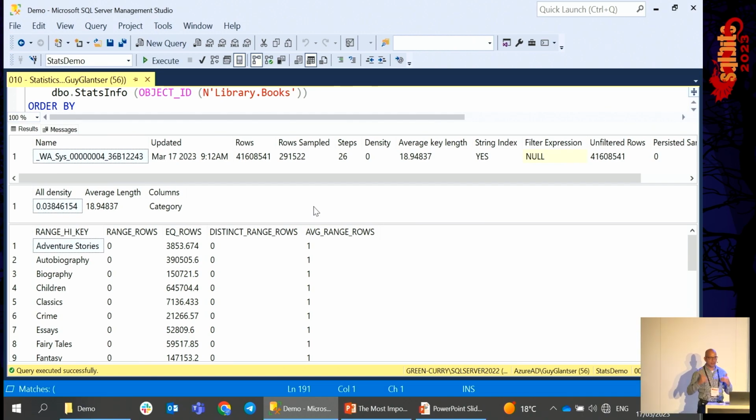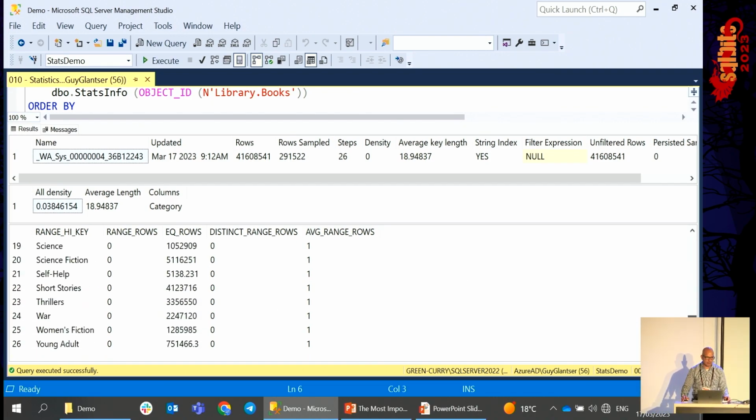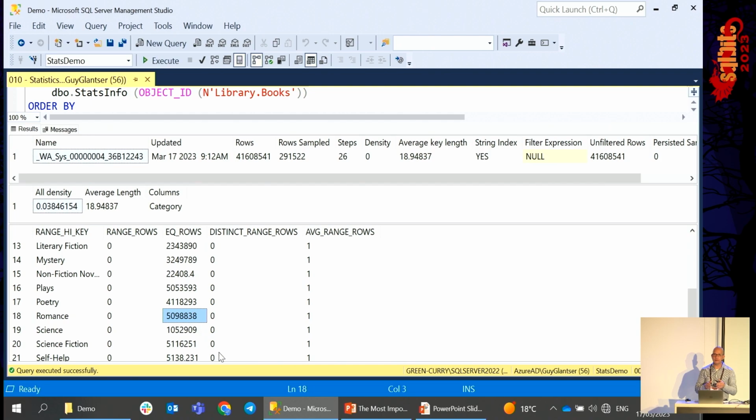I will jump to the third one. This is the actual histogram. SQL Server created a histogram based on the sample of data from the category column. In this case, the histogram is very simple because it only has 26 distinct values, distinct book categories. So it said, OK, I can simply take each one of them, put them as a separate entry in the histogram, and estimate, based on the sample, the number of rows in each category. This is how it looks. Very simple. And this is how SQL Server managed to come up with the estimation for the romance books. It comes from here.